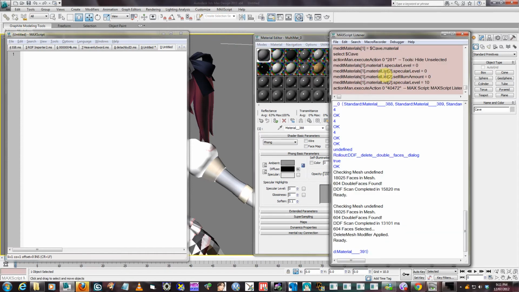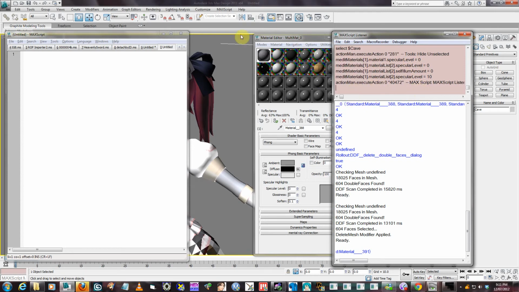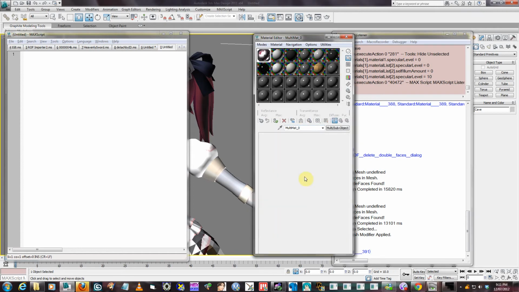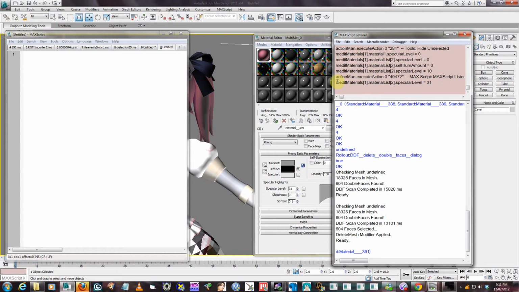If you bring up the max script listener, and if you go to macro recorder, if this thing is enabled, it will show you every scripting command you do in 3ds Max. So for example, if I go into one of these slots and I change specular up, you notice up in the listener it says edit materials, material list 2, specular level 31, which is what I input. To break this thing down, it's saying in the material editor, in material slot 2, you change specular to 31. So we can automate this into what we call a loop. A loop will go through every object you have and execute a certain command.